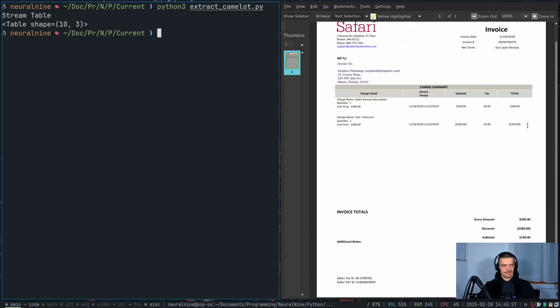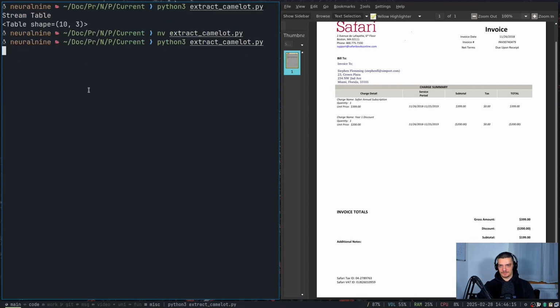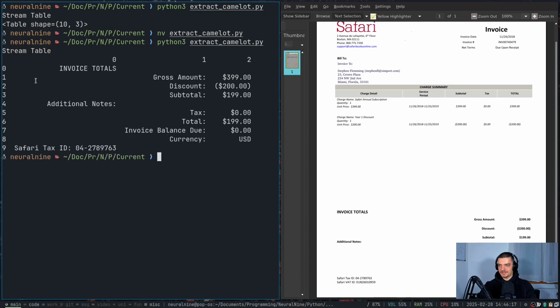Sorry, I made one little mistake, because of course we don't want to just print the table object, we want to actually print the data frame based on that table object. So the data frame means we're taking the table and turning it into a pandas data frame, and that is what we actually want to display here. So what happens now is it finds one stream table, and that's actually the one down here.